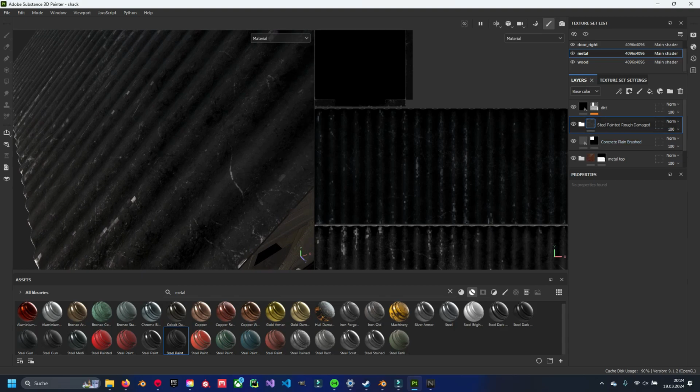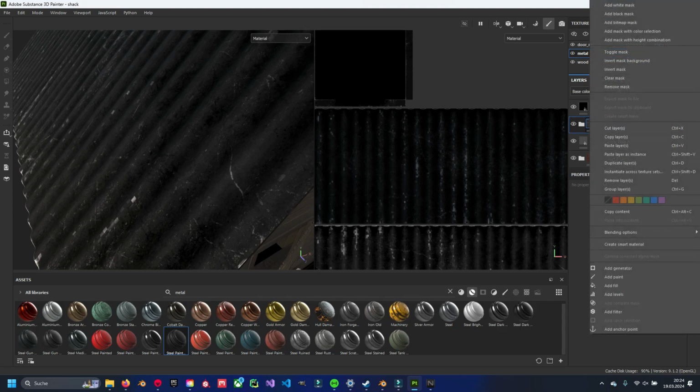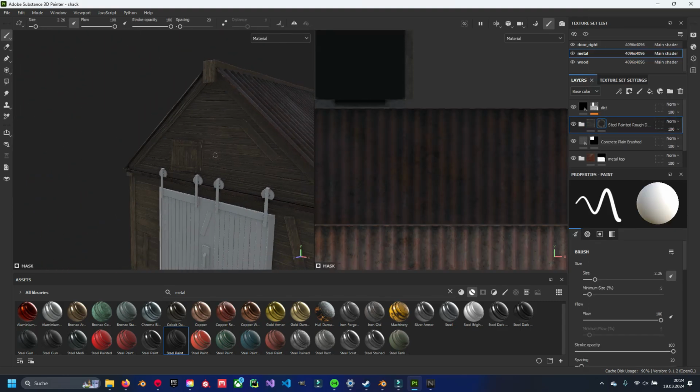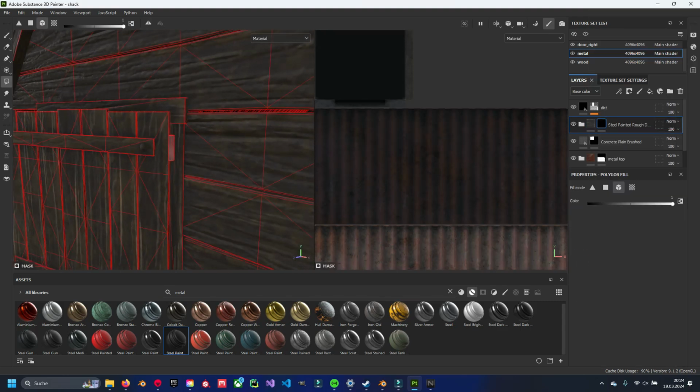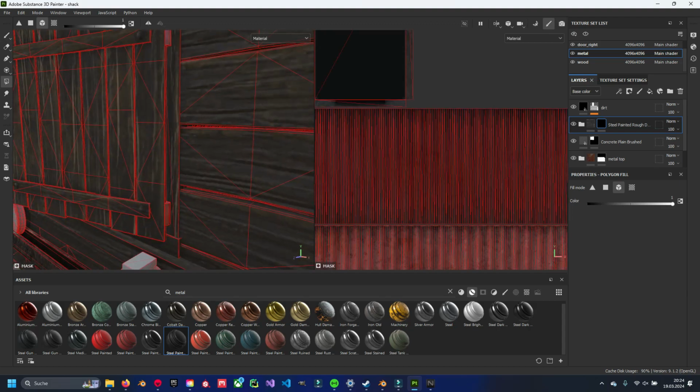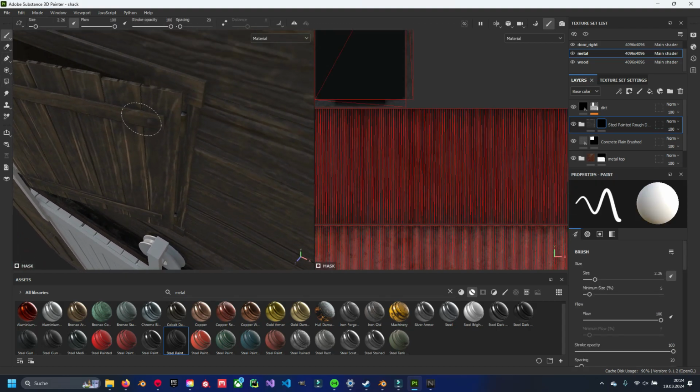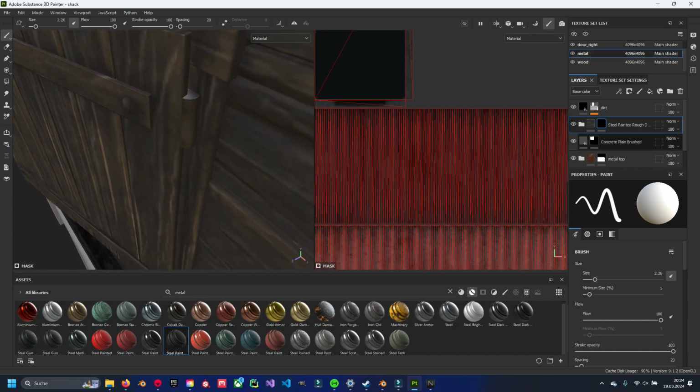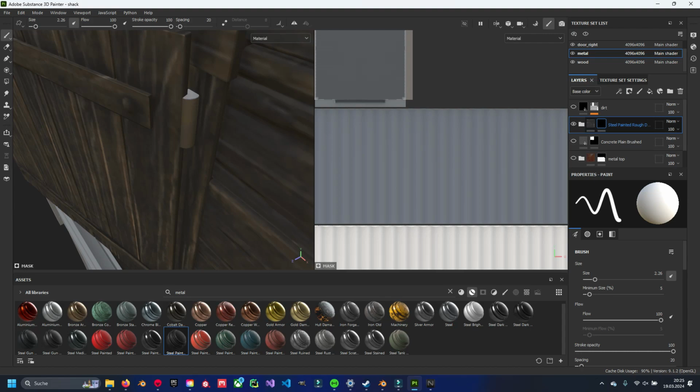Just tweak it a little bit, but that's fine. So add a black mask and select this area here. This too. So I think we are going to use some other stuff here. Okay, no, we are going to do it in another way.